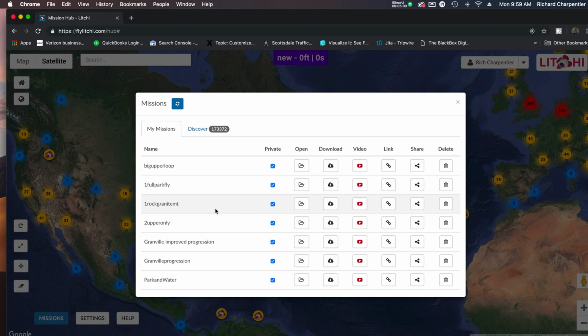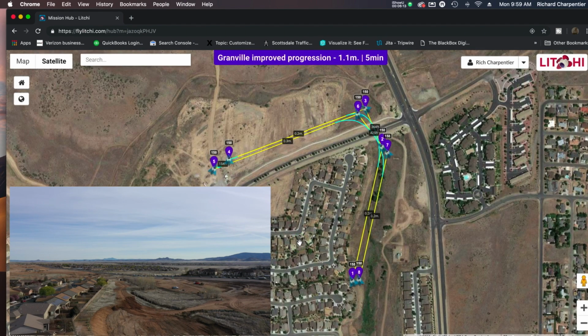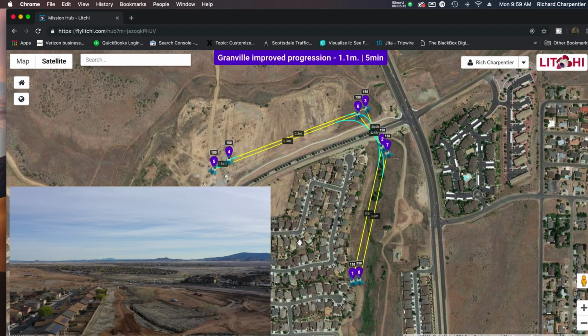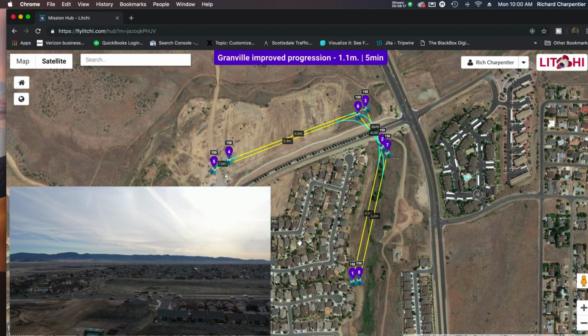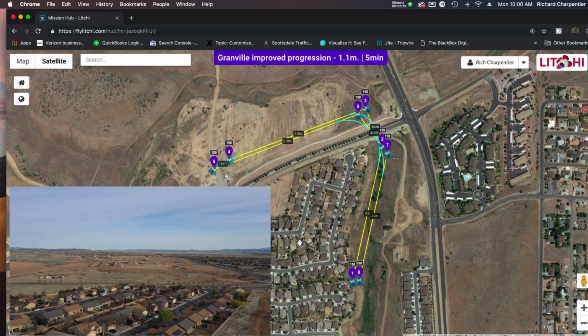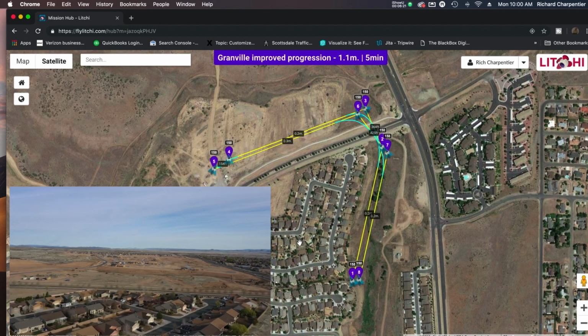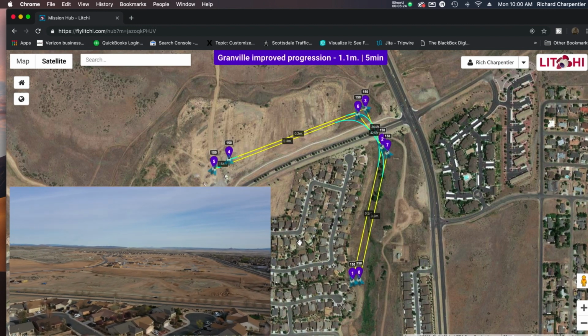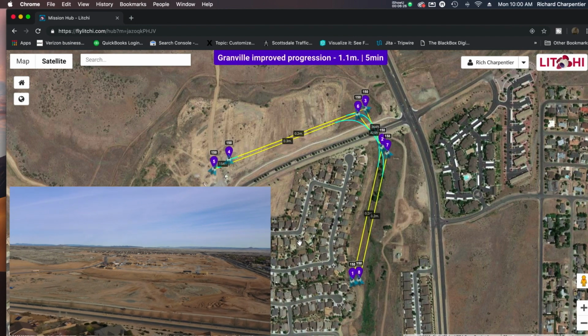All of these missions show up on my iPad and both my iPhones. And recently I created the Granville Improved Progression. So I want to show progress of a construction site over time. So I created this pre-programmed route, and I actually created this route on my iPad. So I did a little testing, and I actually did a couple of flights, and I found what I liked for doing this progression over time, and that's what you're seeing here.